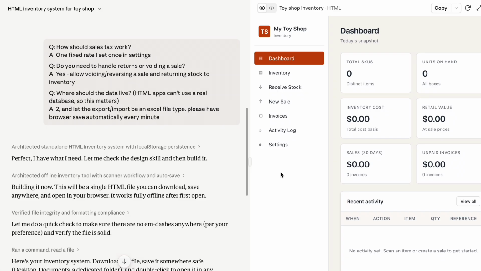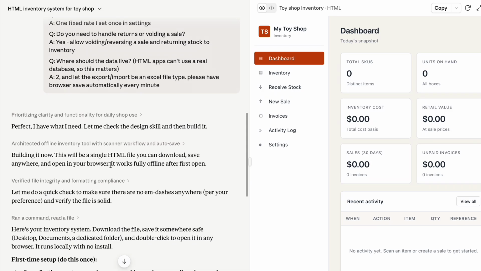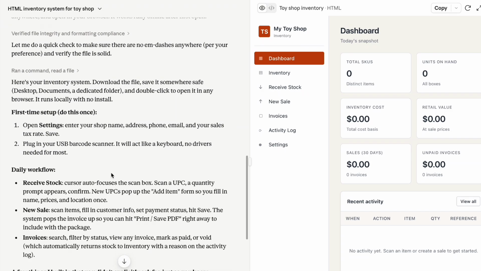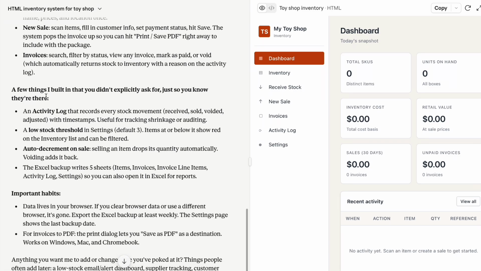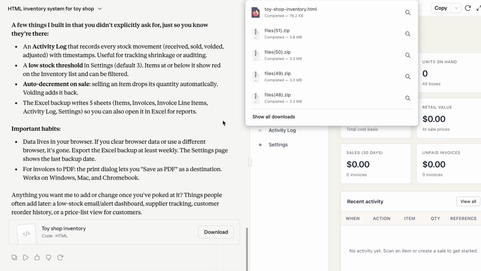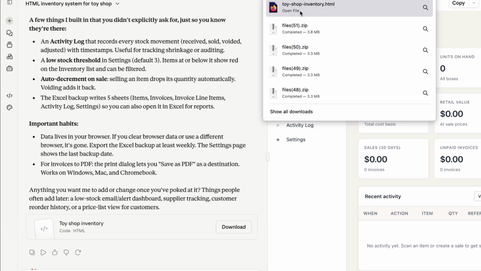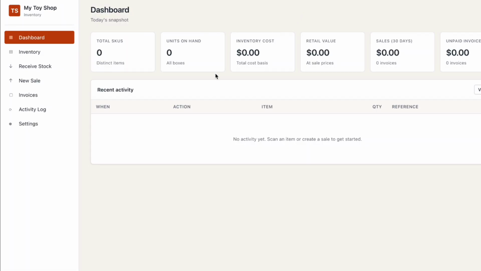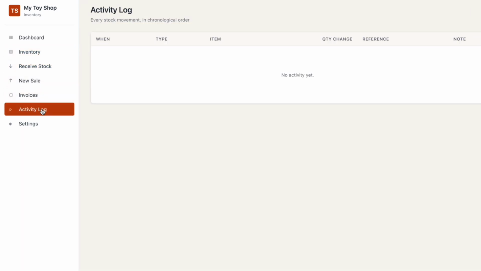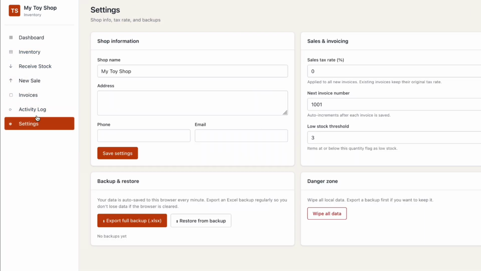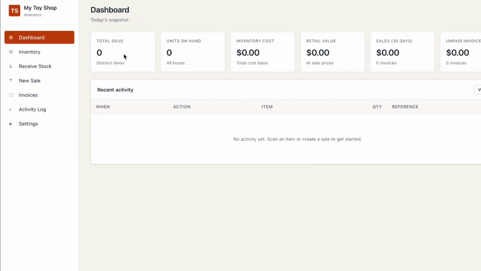All right, and then it might take a while. I think this one took about 5 minutes to create. It just one-shotted it, which was pretty nice. Now that it's done building it, let me do a quick check. I'm going to hit download to download the actual file. Then I'm going to open it. And here it's going to have a couple different options on the left side, starting with the dashboard.